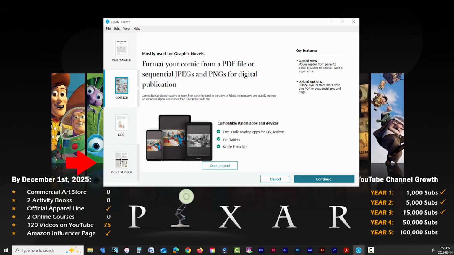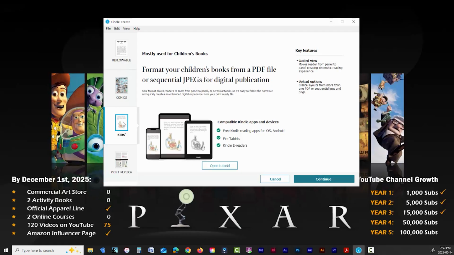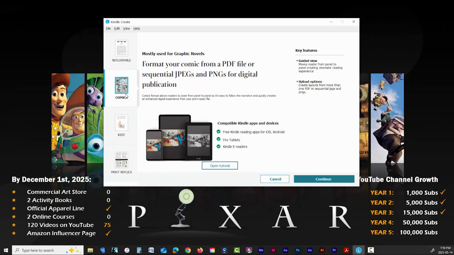The last option is the print replica option. This option is primarily used when you want to add in audio or video media to your ebook. Again, not a great option for the average children's picture book. What makes the comics and kids option the best is the fact that the fonts, as well as the images, are embedded into the file so that they can't be altered by the reader. I'm just going to use comics for this example.